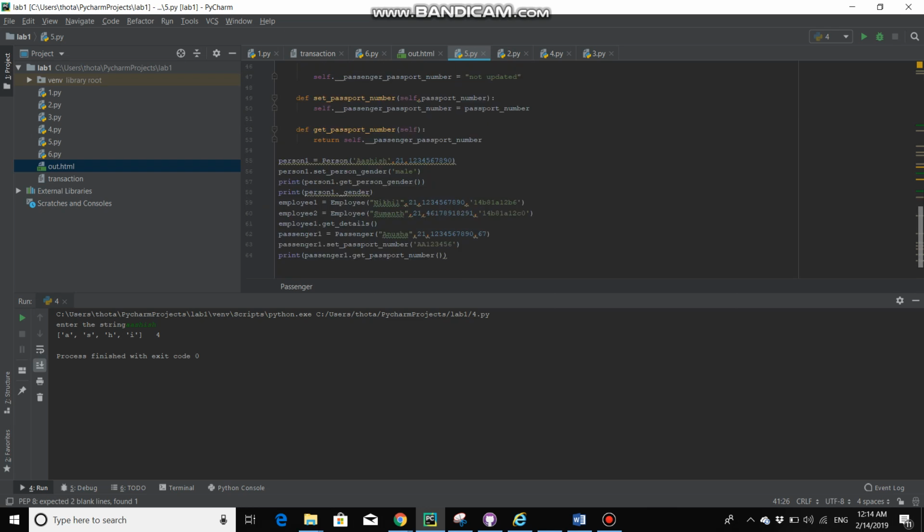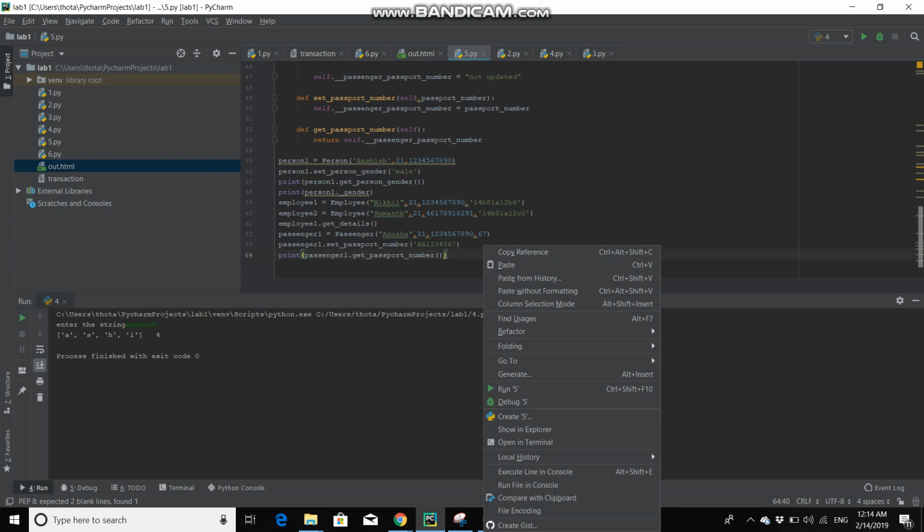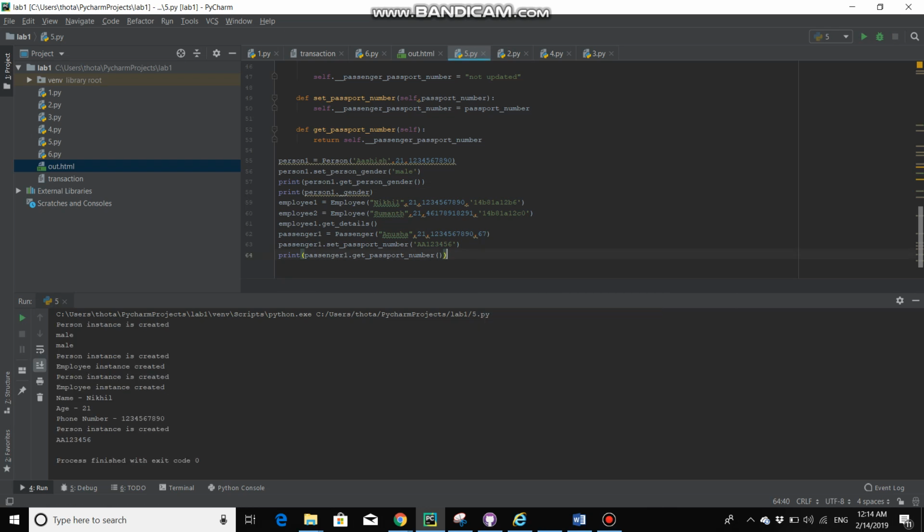So whenever you add a person, an instance is created. Whenever I add an employee, an instance is created, and also a person instance is created. The same way, whenever you add a passenger, an instance is created, and also a person instance is created. Let me run this code for you. Yes, you can see the output. Whenever you're adding an employee, a person instance is also created.